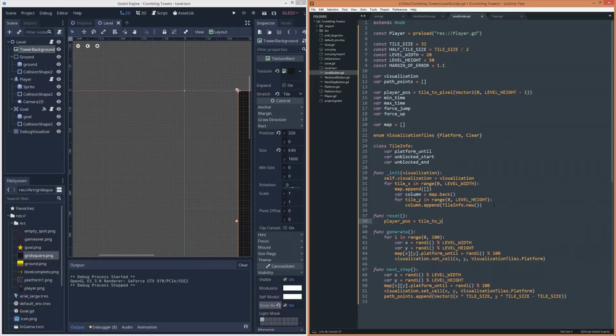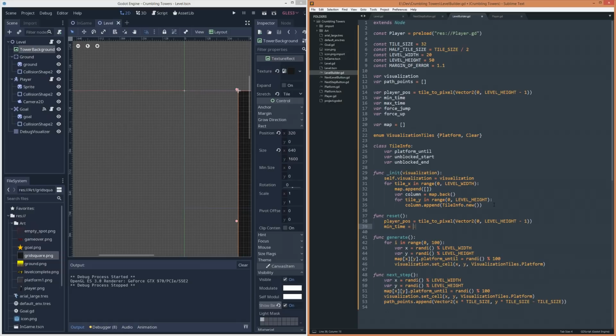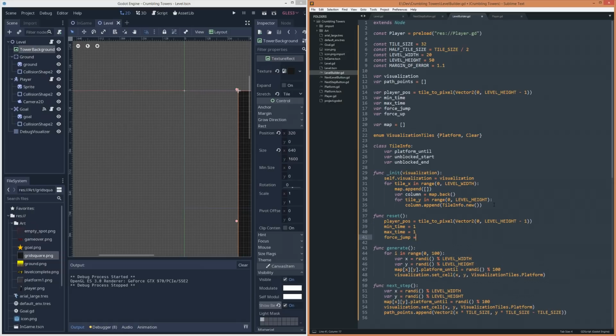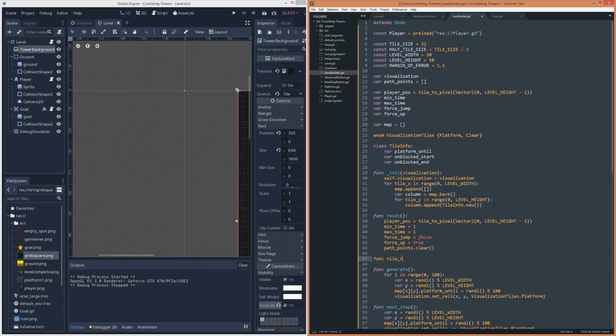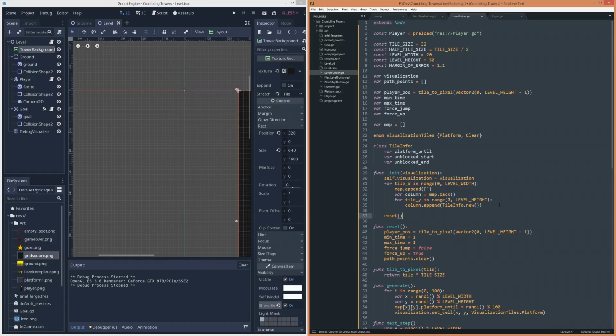I'll start the path at the bottom left of the level, and I'll implement this tile to pixel helper function in a moment. I'll set the times at 1 second so there's already some margin of error, and it'll also force the first jump to be upward because there can't be a gap to jump over at ground level. And lastly, I'll clear the visualizations. Tile to pixel is really simple, just a multiplication. And we should call this at the start too, just to set everything initially.